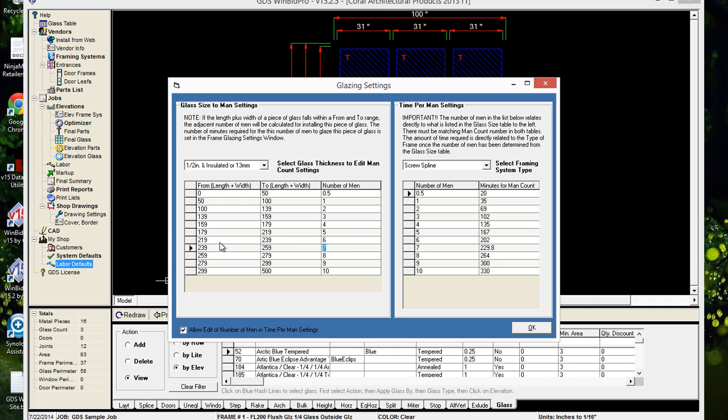Once it finds a united piece of glass, or piece of glass with united inches greater than 219 and less than or equal to 239, it's going to know it's a number 6 that has to match up over here, and it's going to be 202 minutes. So I think you guys get the idea. That's pretty much how that works.